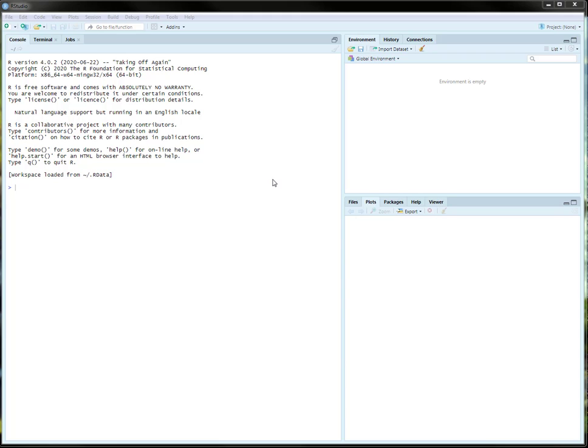Hello everyone, this is a video that will show you how to make a bar plot using R. As you can see, I have RStudio already open in front of me, but there's no data open and there are no scripts open. So the first thing I'm going to do is open the barplot script.